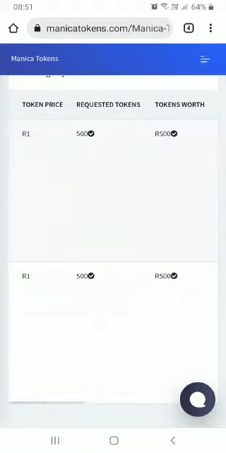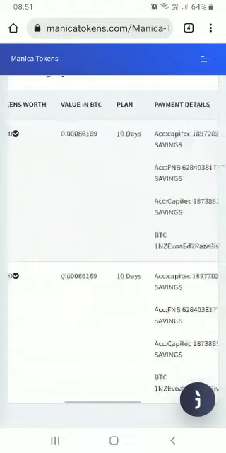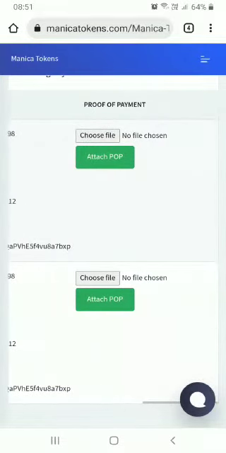So mine is showing 2 because I'm just making examples, but I'm not depositing. My other deposit I've made already. So you will attach your proof of payment here.